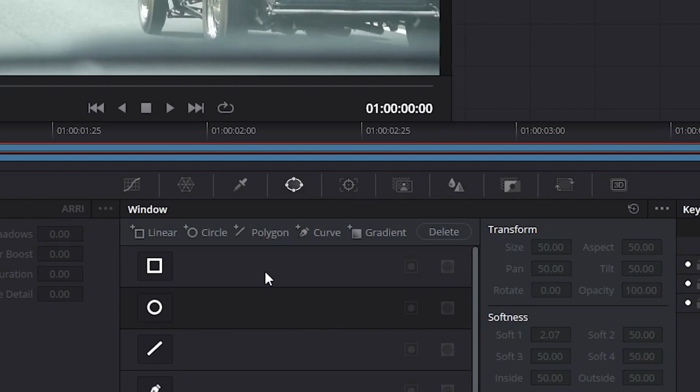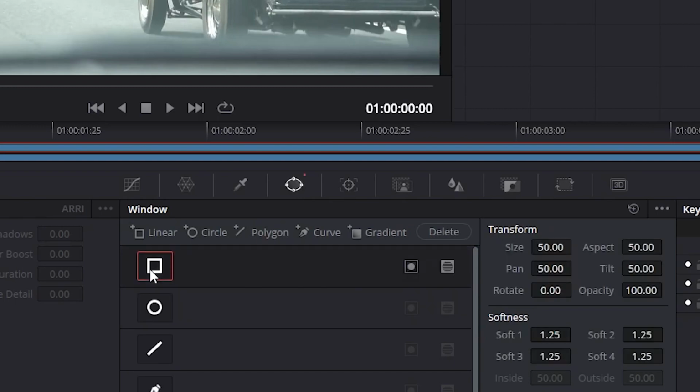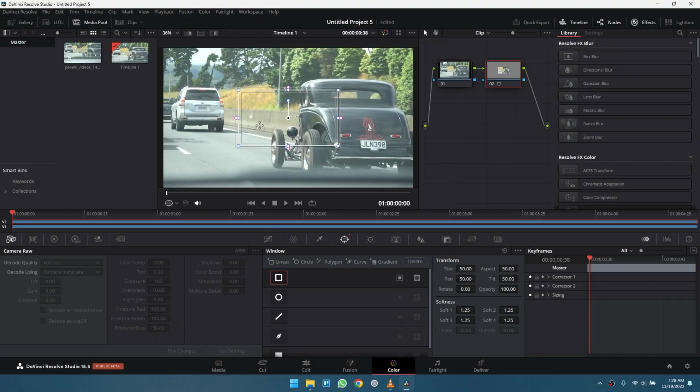Since I need to cover a rectangular plate, I'm selecting the Linear tool. The shape will appear on your video with handles, so you can adjust the shape and move it around. Next in the Window tab, click Tracker.